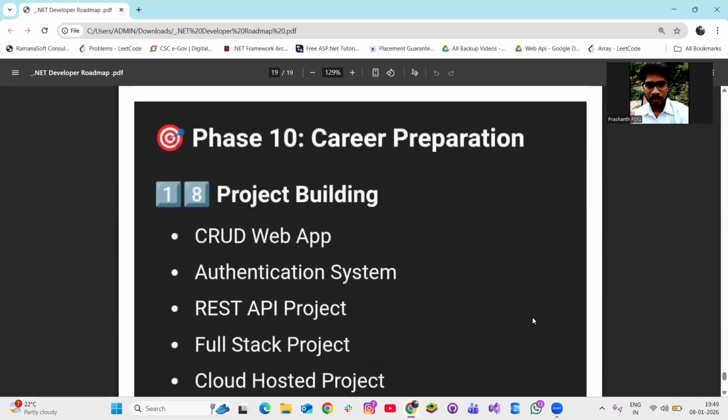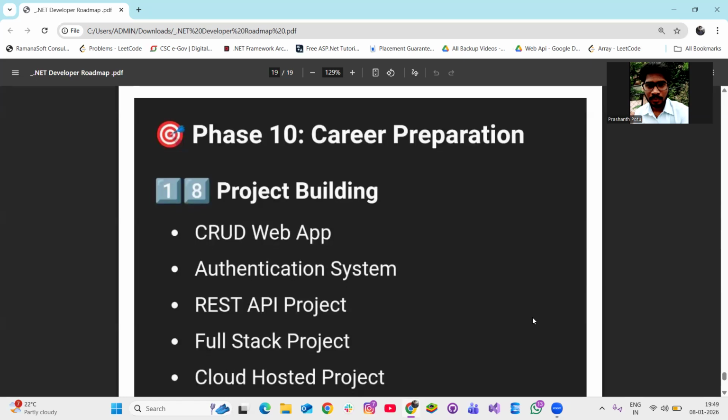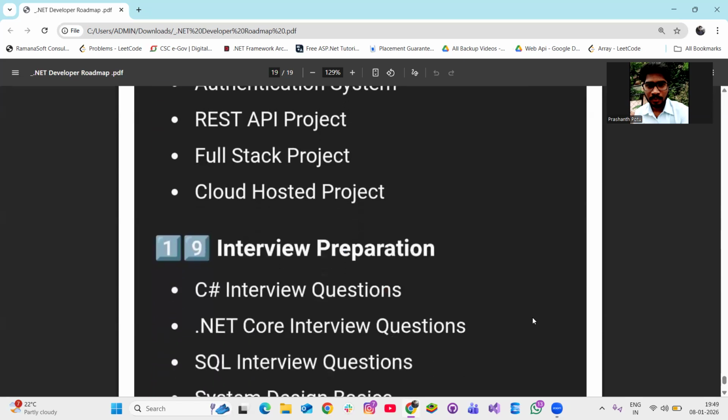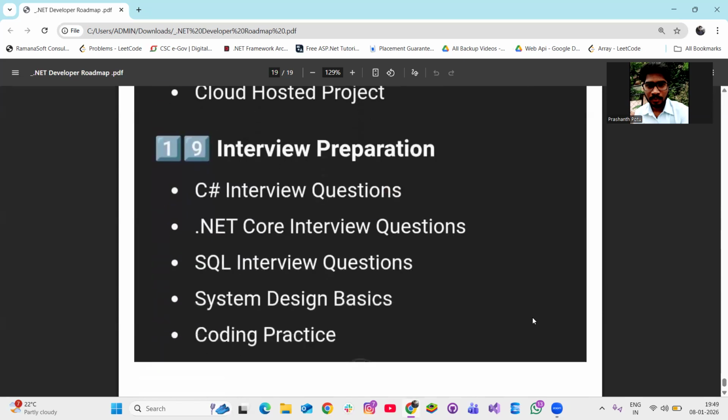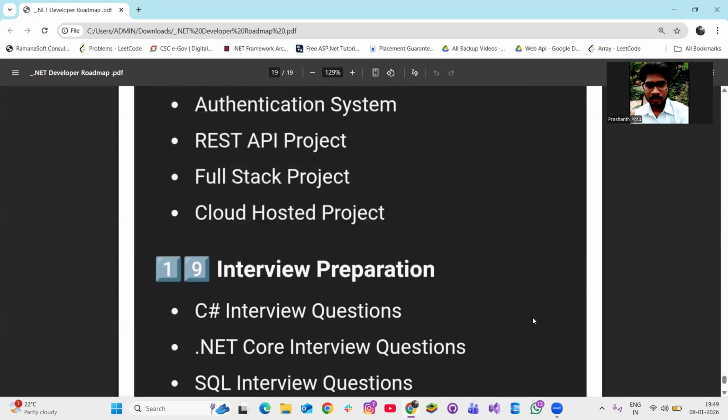And career preparation. So, you have to build a project for that. A good project using CRUD operations like a web app. You have to create an authentication system for security purposes. You have to create a REST API project to interact with them. So it is a full stack and cloud hosted project also. So these are the main interview preparations for companies. Okay. And these are all about the roadmap.